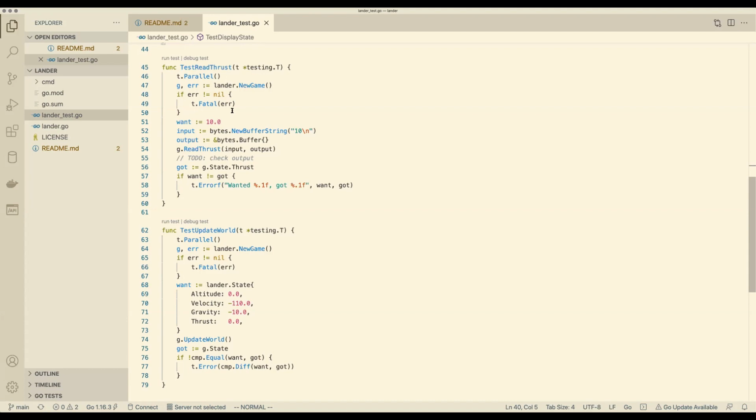We create the input, then create the output as well using the bytes buffer. And then we are calling the read thrust method on the game object. The logic is similar to the previous test: we create the got variable, assign the thrust to this variable, and then in the go way we compare if what we want is what we got. If it's different, then we fail the test with an error.